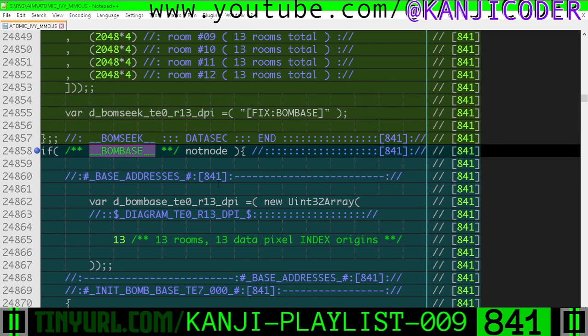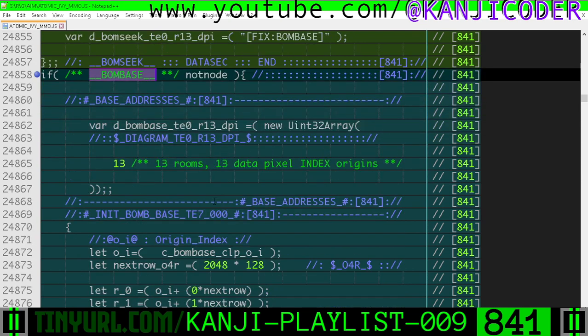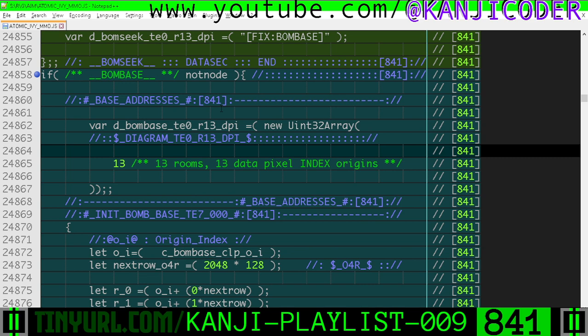So here's our Bombase mutable data section. And here's a lookup table that only applies to tile size exponent 0. We're going to take the room index and convert it to the data pixel index, the data pixel origin in one-dimensional coordinates for a cluster of bomb data for any given room index. So there's going to be 13 entries.